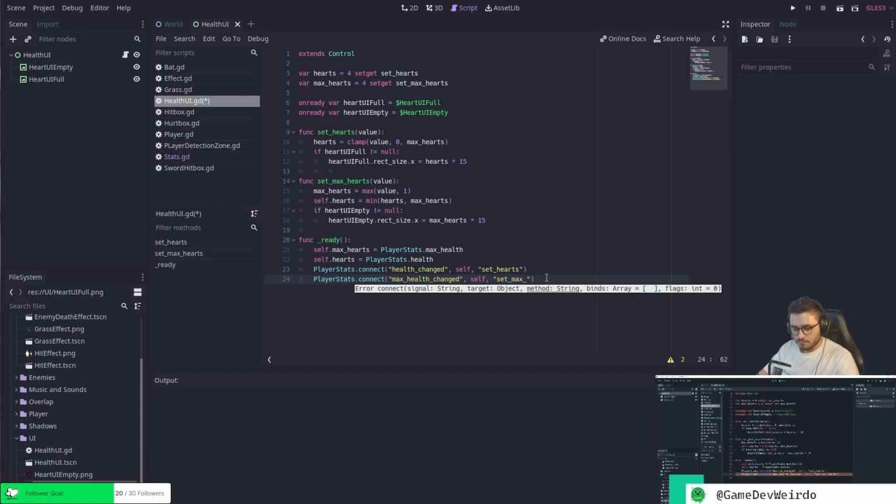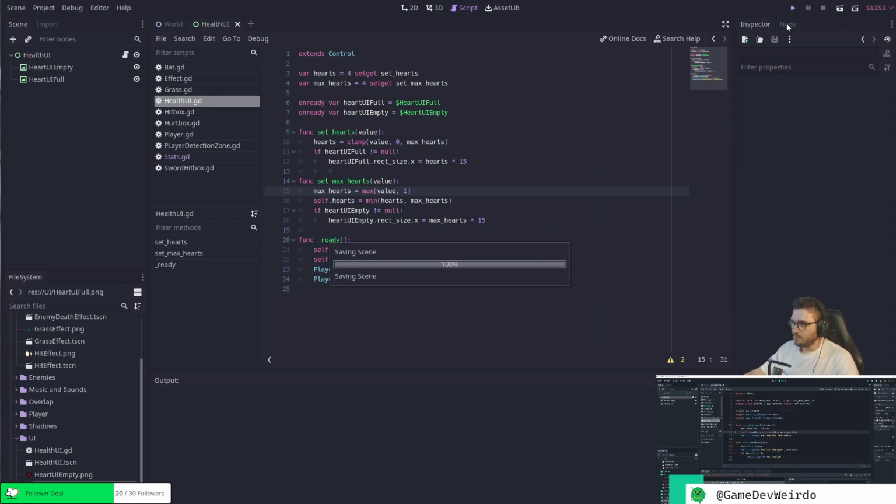I can't wait until in Godot 4 they're actually going to have signals and functions have their own types, so we don't have to use strings like this all the time, which would be so nice. Yeah, that would be nice. But for now we've got to use strings. That's what we're working with here. So let's see. Hearts UI empty. This should all work now, theoretically. So let's run the game and see if this works.